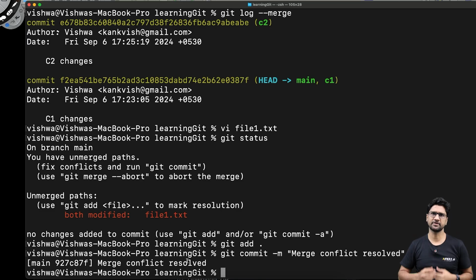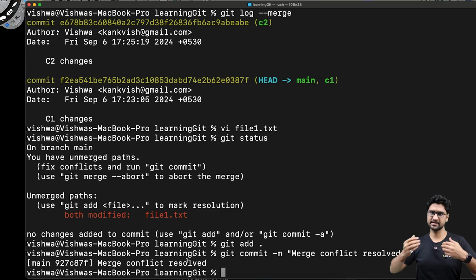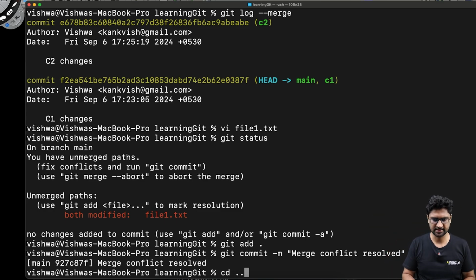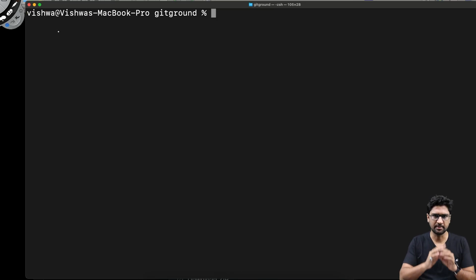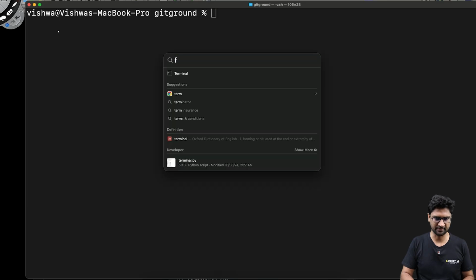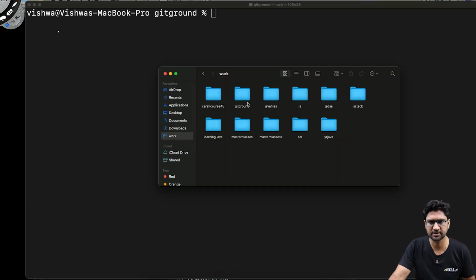Right? I have to first of all find a location where I would like to bring this code on my local machine. The code is there on the remote GitHub. My use case is that I want to bring it on my local machine. So what I do is I make a folder. Let me clear this up. I'm at this git ground location. If I open my finder, let me try to do it that way. So I'm here inside work, then I have git ground.